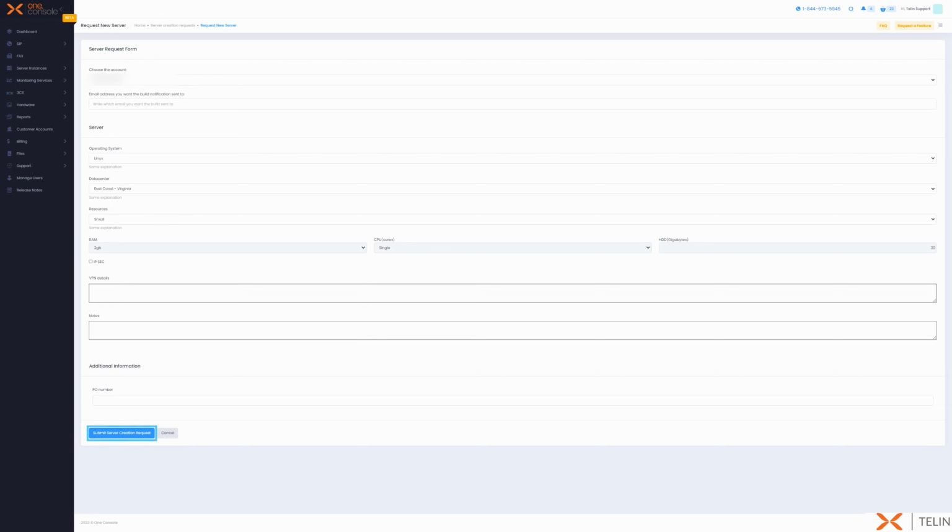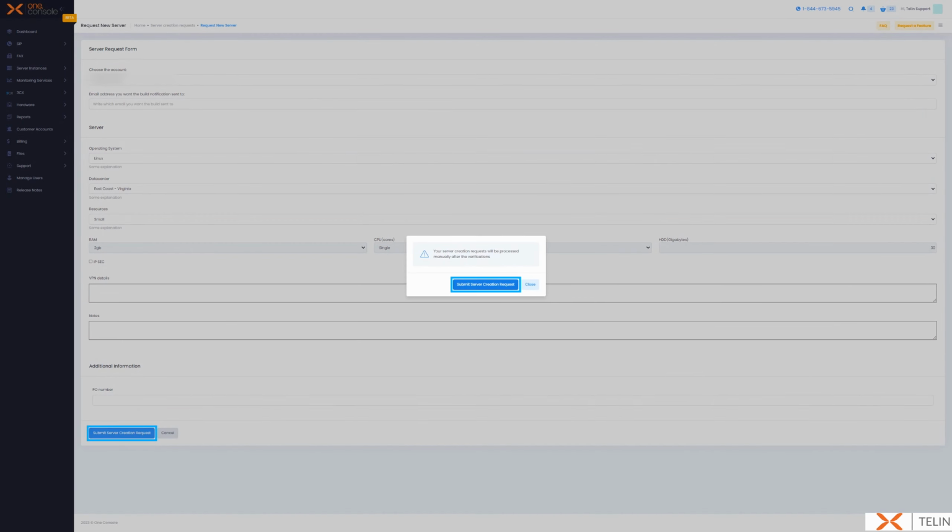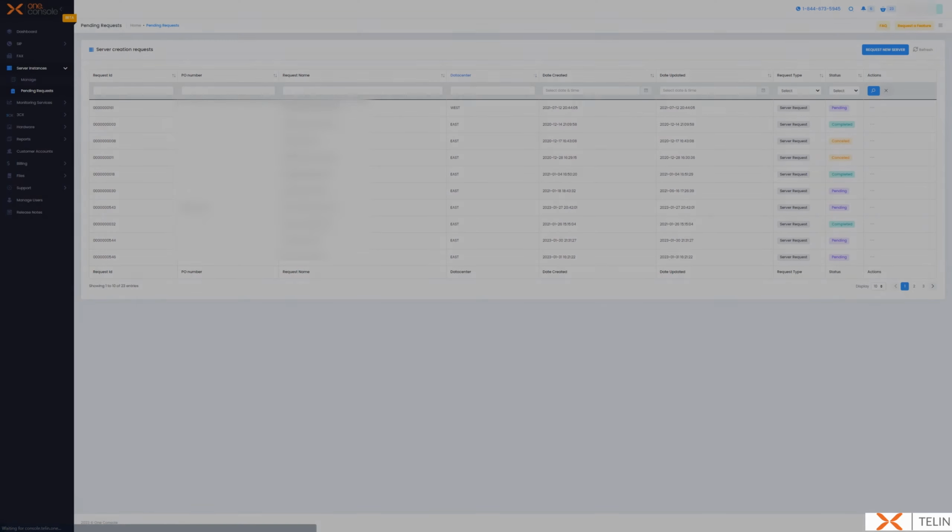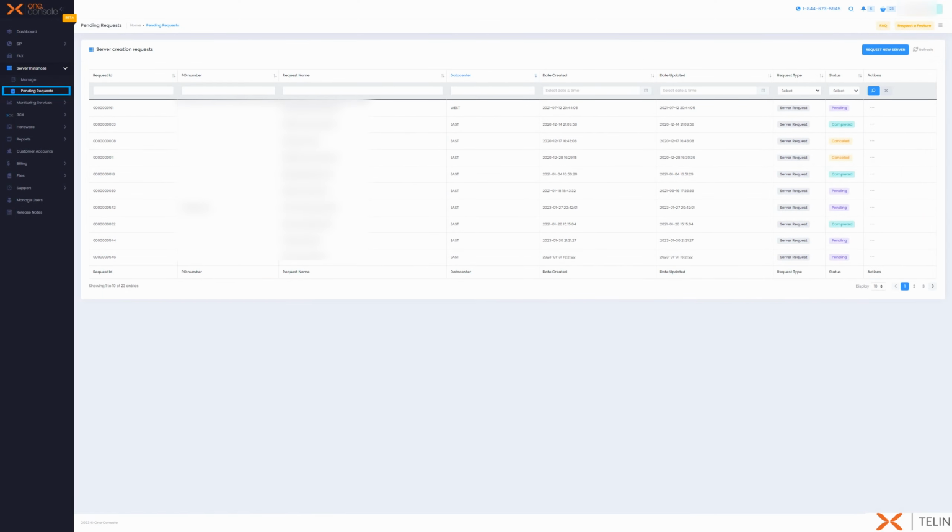After submitting this request, Telin will generally have your server build and 3CX setup wizard URL sent to you the same day. If we move to the Pending Request tab, we can view current build status under the status column here. Let's move on to requesting a server resource upgrade.